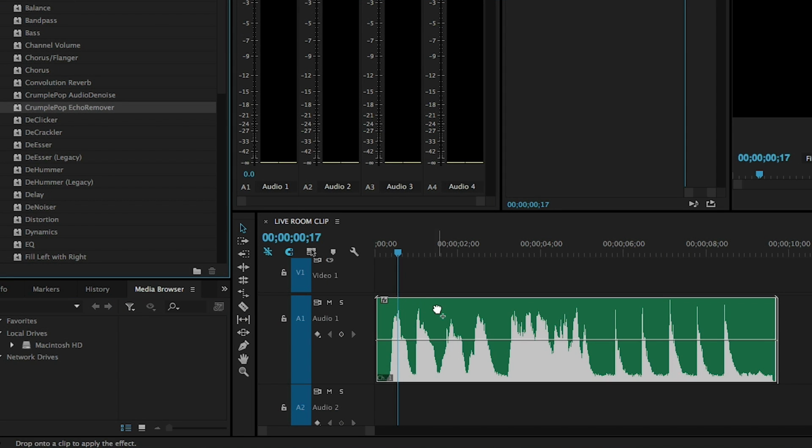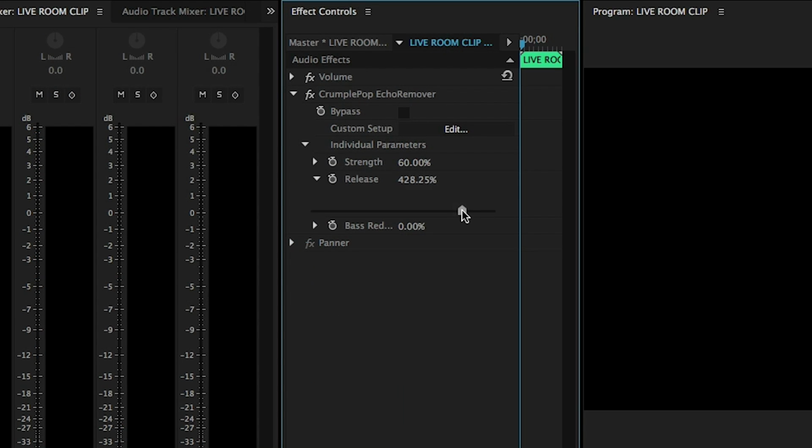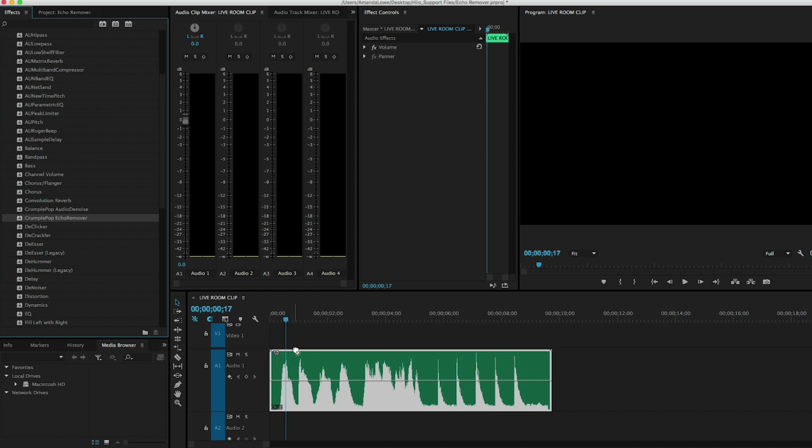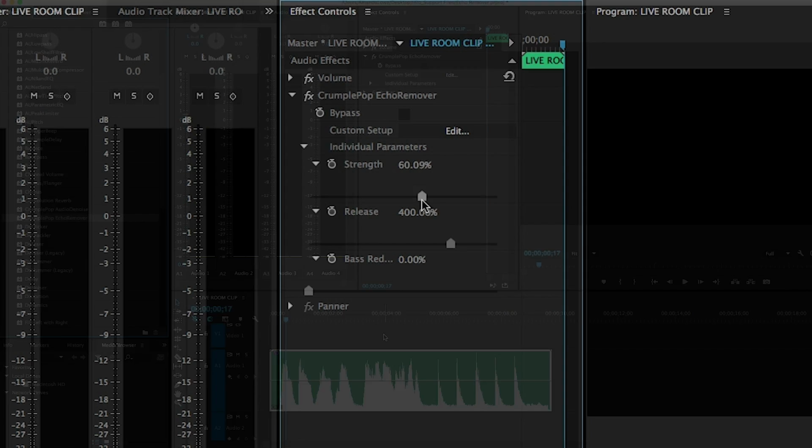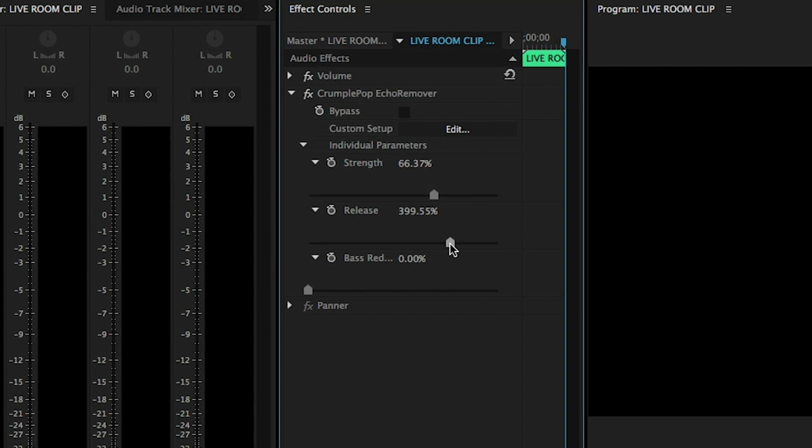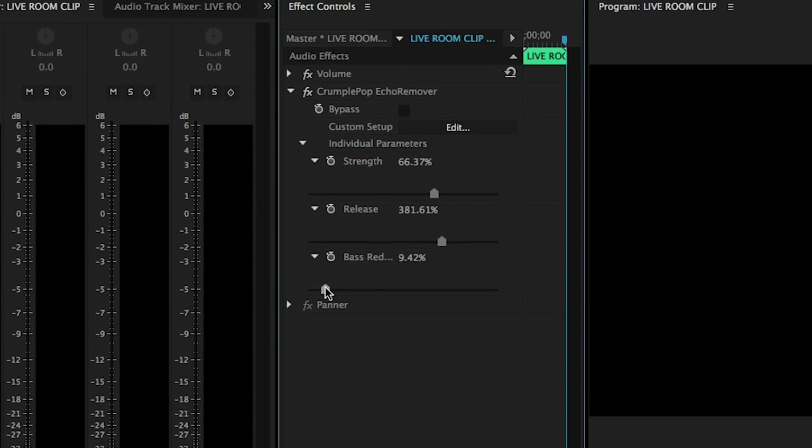With a simple drag, drop, and a few tweaks, you can have echoless audio in just a few minutes. EchoRemover from CrumplePop is fast, extremely easy to use, and a powerful effect to add to your editing toolkit.